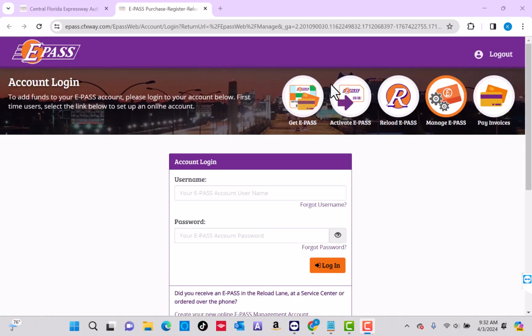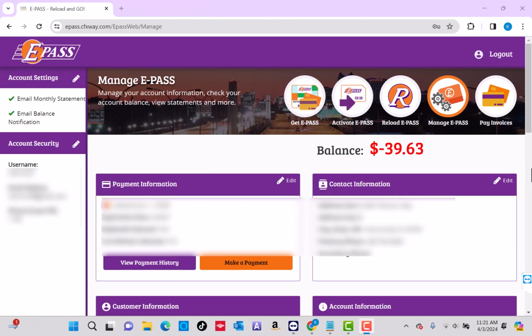Now log in with your username and password. Once you're logged in, you will see an option for View Payment History. Click on View Payment History.